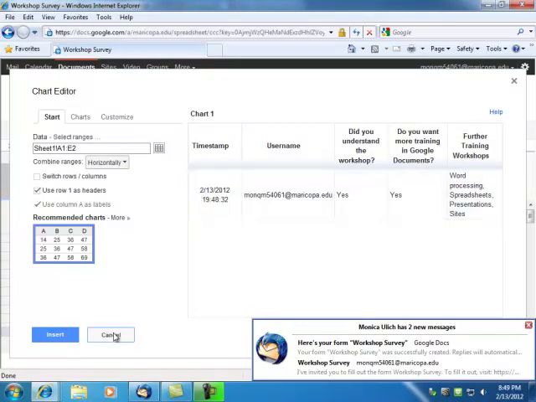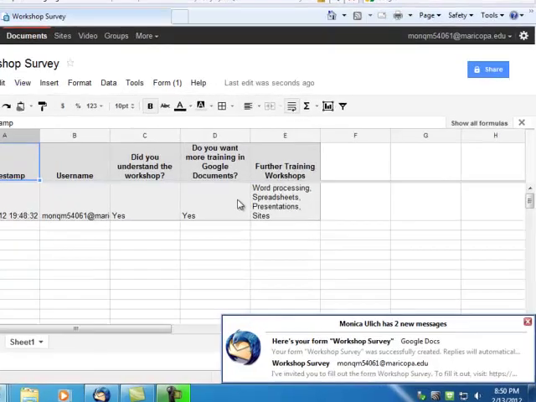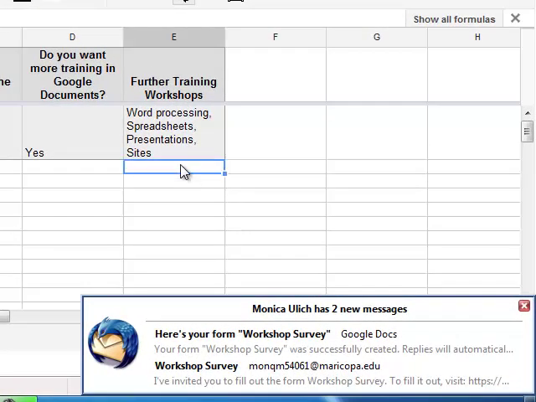To really use this, you need to put in some analysis, some formulas to format your data, and then that's what you're going to want to create your charts on. You want to do formulas that'll pick out how many people chose word processing, how many people chose spreadsheets, how many people chose sites, and then you would create your charts from there. Or if you share this with someone else, they can analyze the data, and then they would be able to share the chart results back with you.